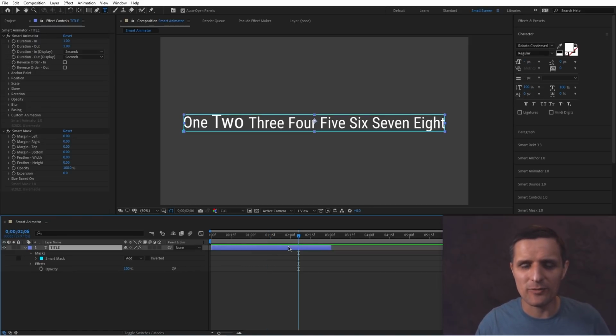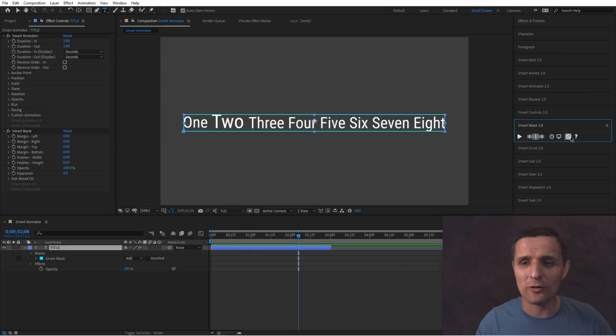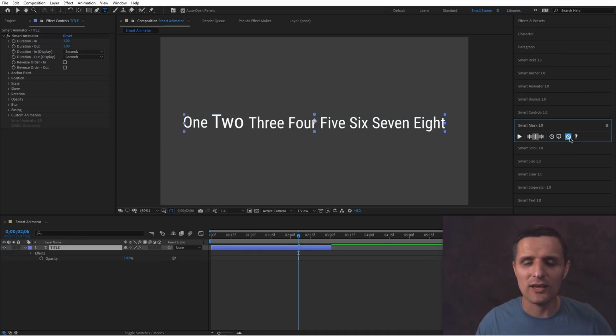If you select this layer, or if you select a bunch of layers that have Smart Mask, you can easily get rid of all of them by going over here to Smart Mask and clicking on this remove button. So when you click on it, it will get rid of it.